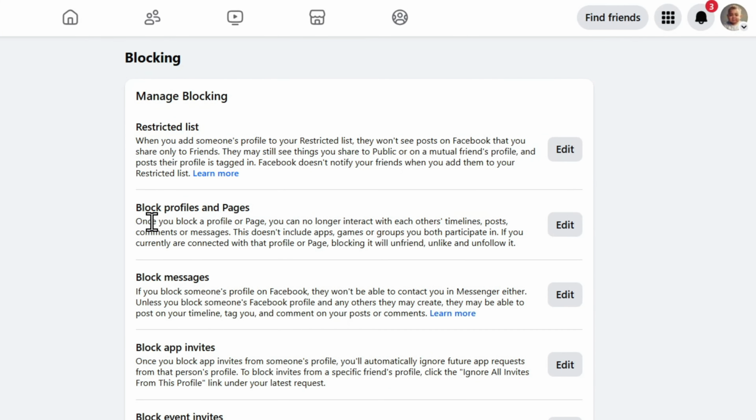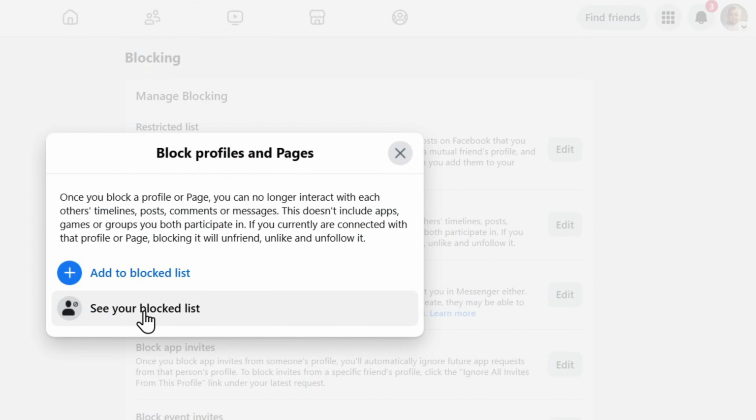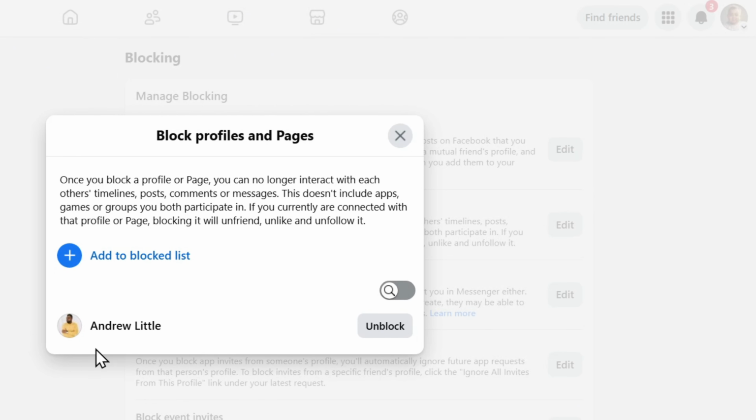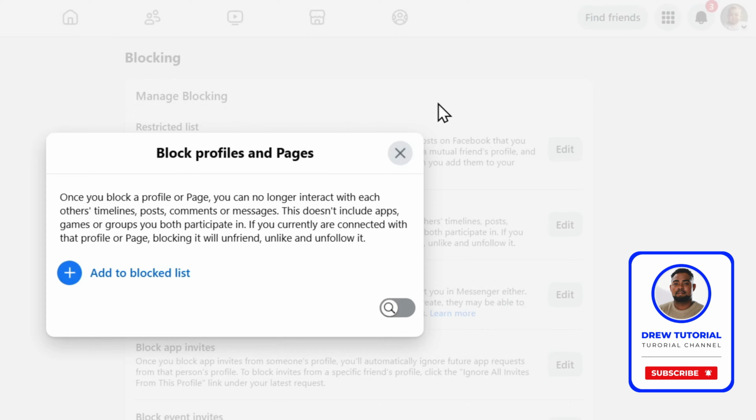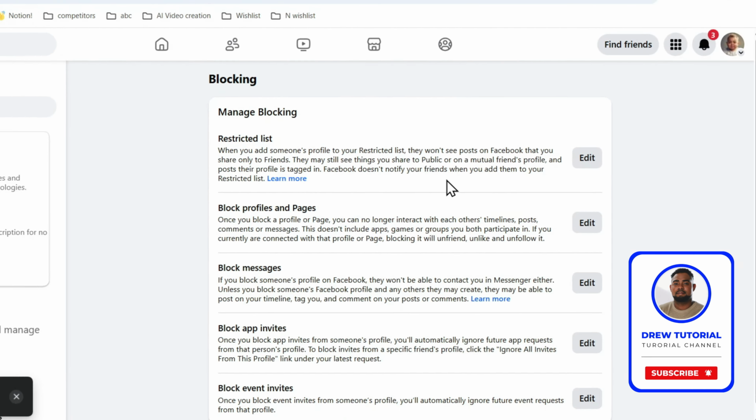Now click on where it shows blocking profiles and pages, click on edit, and you will see two options: one to add to the block list and to see your block list. Click on see your block list and you'll see the people who you've blocked, and you can just simply click on unblock and confirm, and that's it. You unblock the person, and that's it guys.